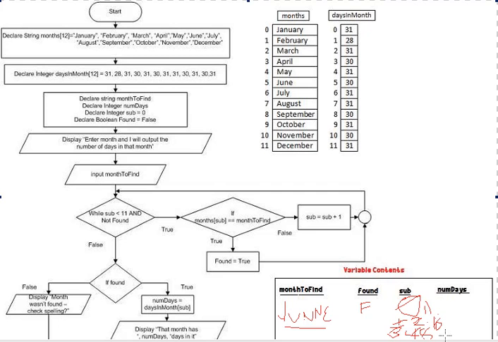And then we finally get to sub being 11. And we'll test when sub is 11. Is December equal to June? That being a false statement, we'll increment sub to 12, looping back around, and 12 less than 11 is a false statement. False and not found. Not found is still false.